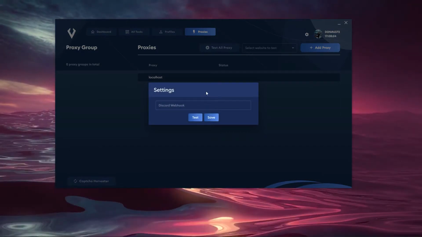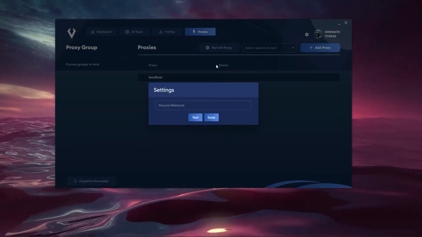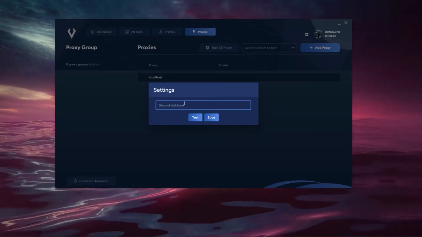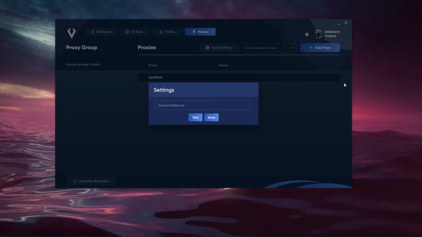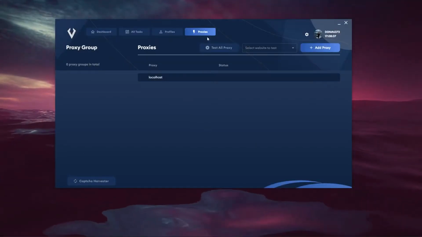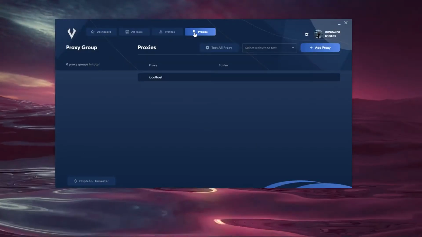When you hit the settings button, it's going to show where you can put your Discord webhook to receive notifications from the bot regarding its success, failures and things like that. Once you enter it, you can test it to make sure it works, and you can also save it as well. We have a few pages here. I'm going to break it down right to left. So let's begin on the proxies page.